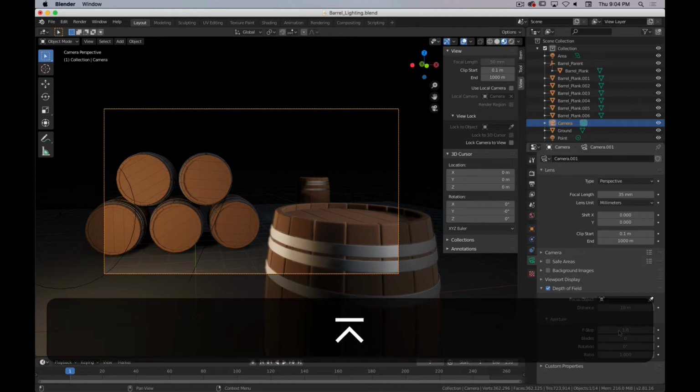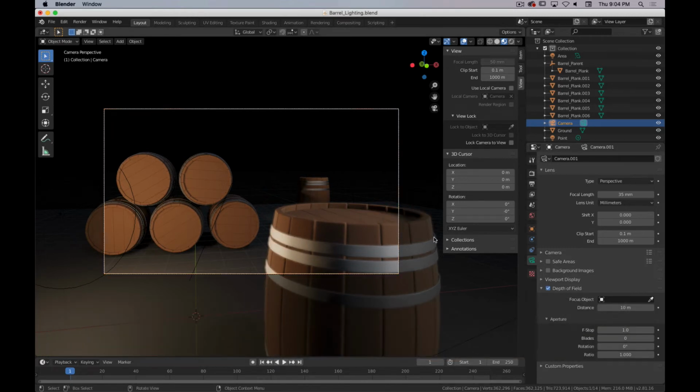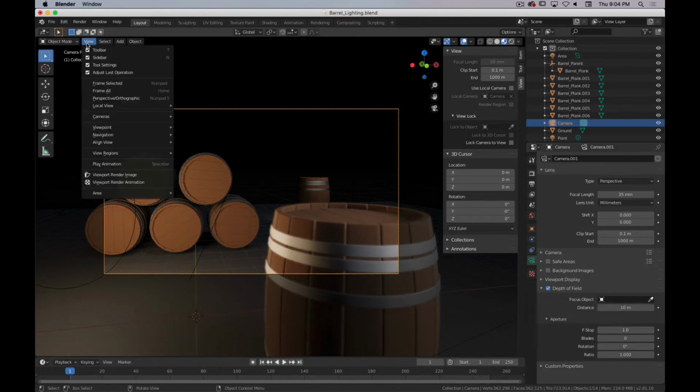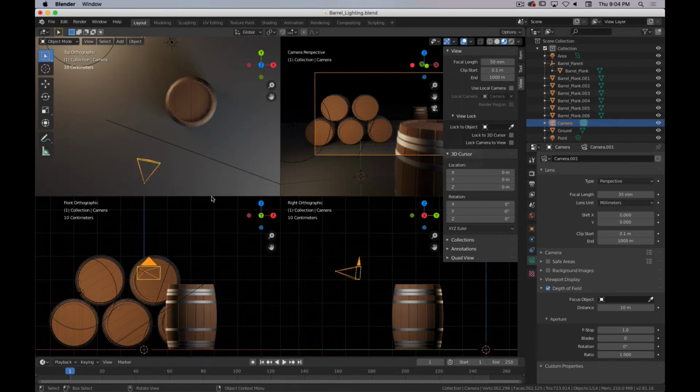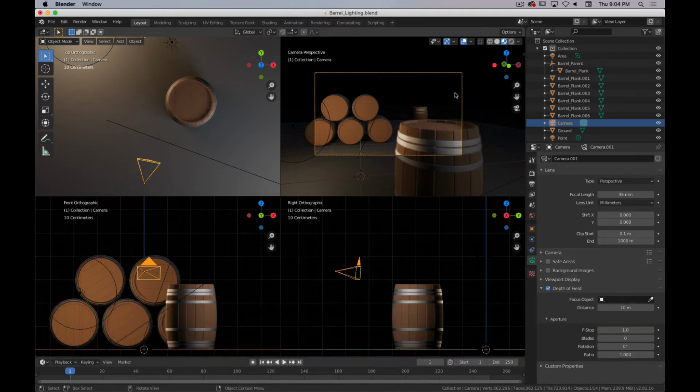So if I go to 1, I also need to, I'm going to go into quad view for this so you can kind of see what's happening. And I'm going to hide that. Hit N. There we go. All right. So here's our camera view, and then we have a top view, a front, and a side view.